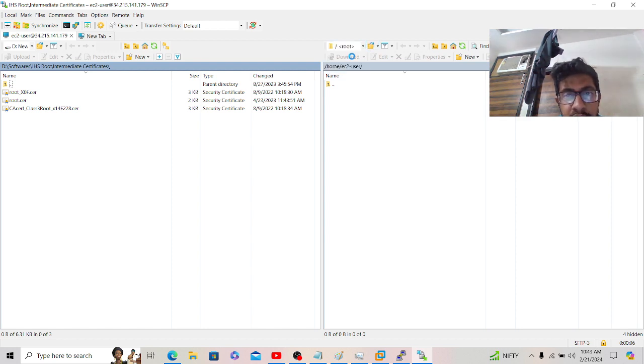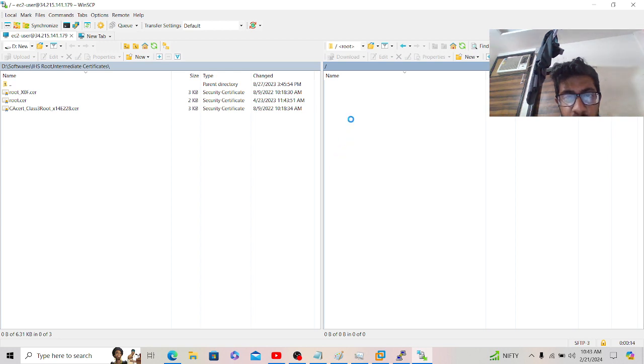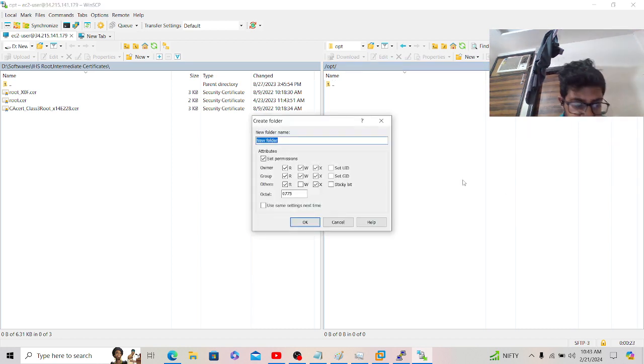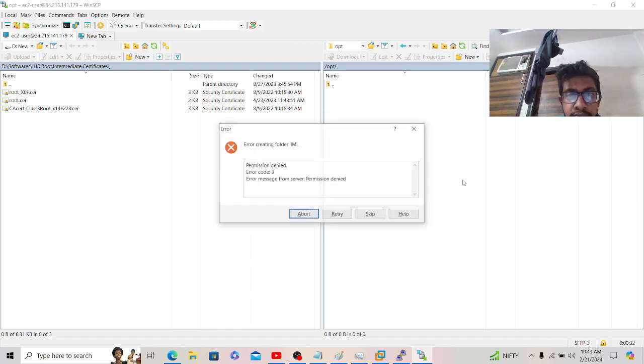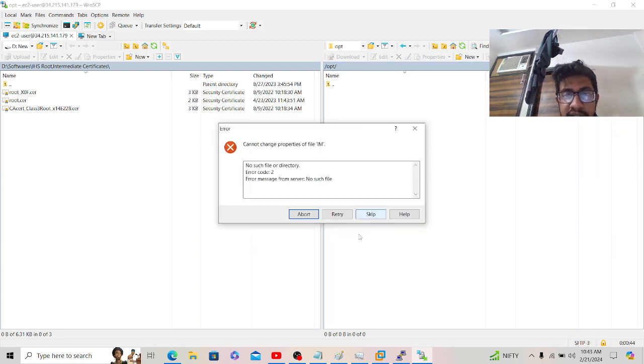Just go to root. Here /opt is there, right? In /opt, I am creating a new directory for Installation Manager, or we can call it IAM. The /opt permission must be for VASadmin, right? So in this case we cannot create the IAM directory.